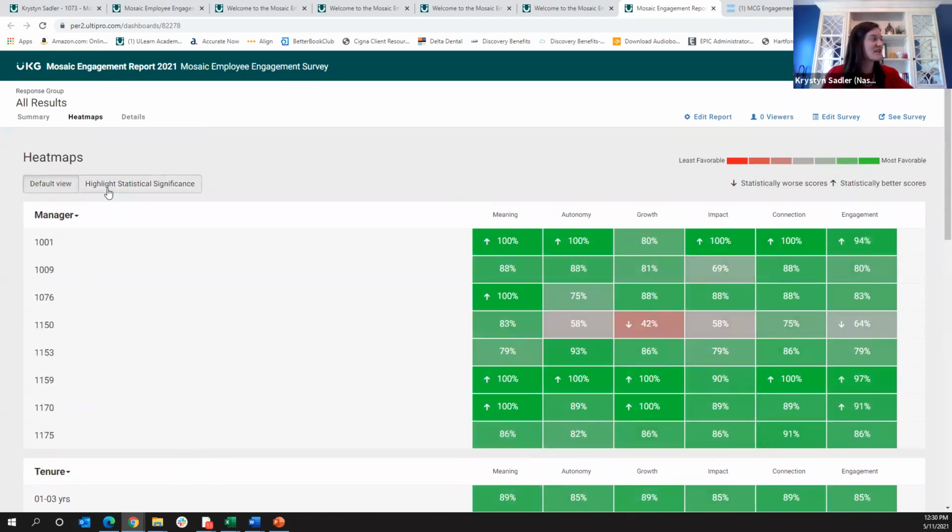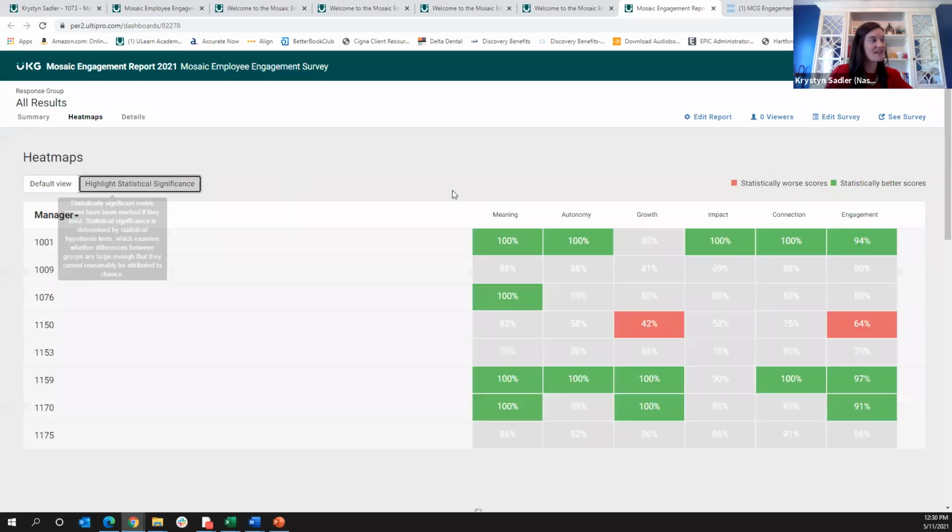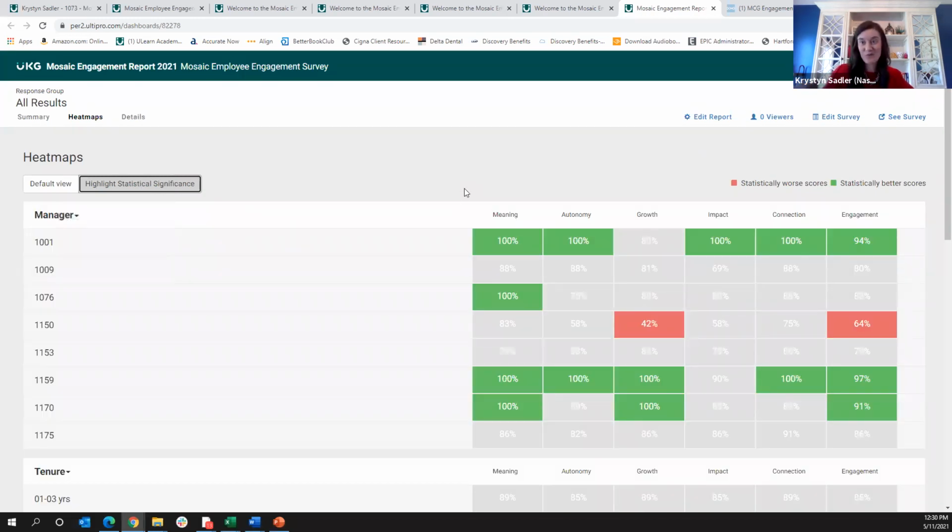The last thing I'm going to show you here is this statistical significance. And so I'm going to toggle that. And what's really amazing is it shows you exactly where some of those areas are that are a major point, and again, a major focus area for you to look at.